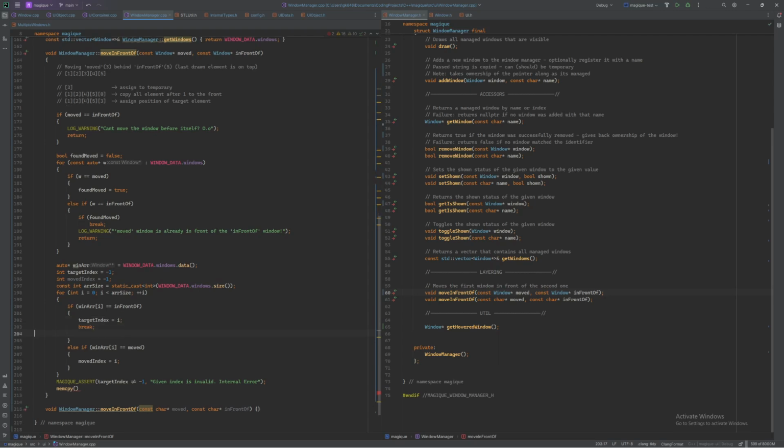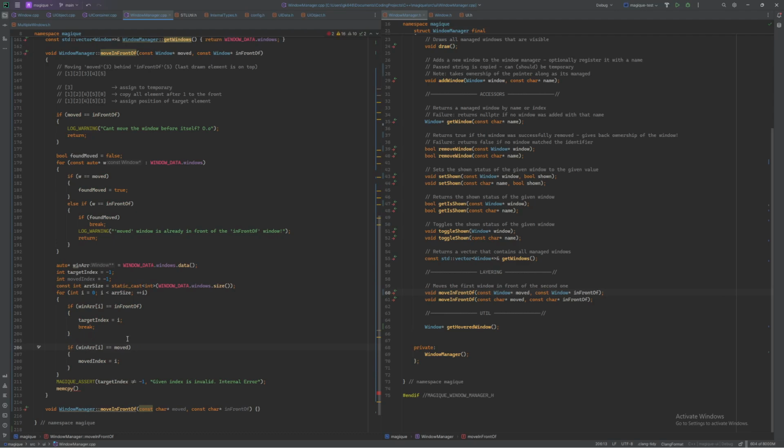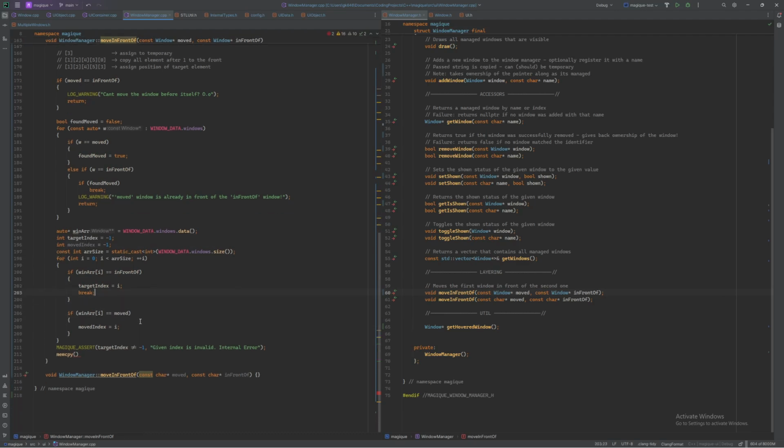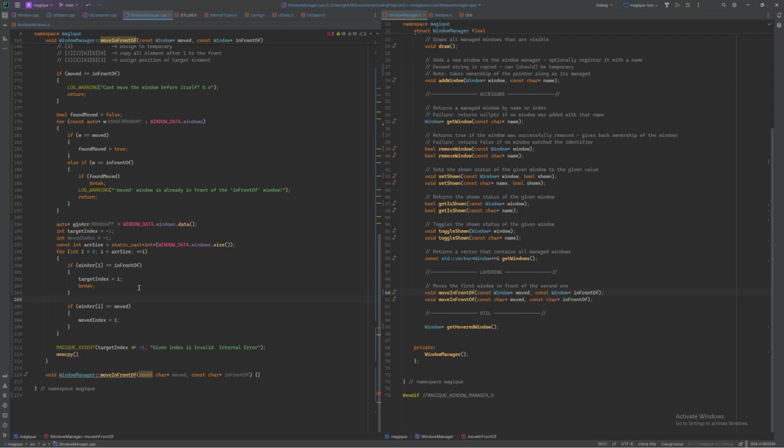Well, actually, this is correct, right? If I found the target index, which is behind moved, which we already explained earlier. Okay, why is this not used? Okay, it's not accessed. Ach so, yeah, okay.